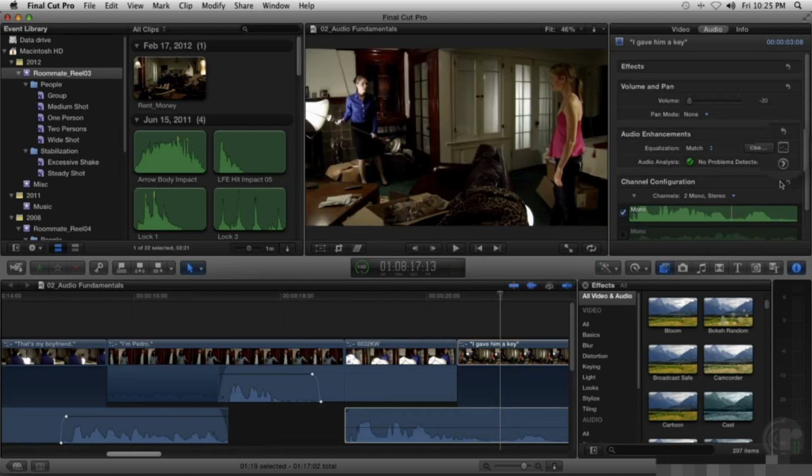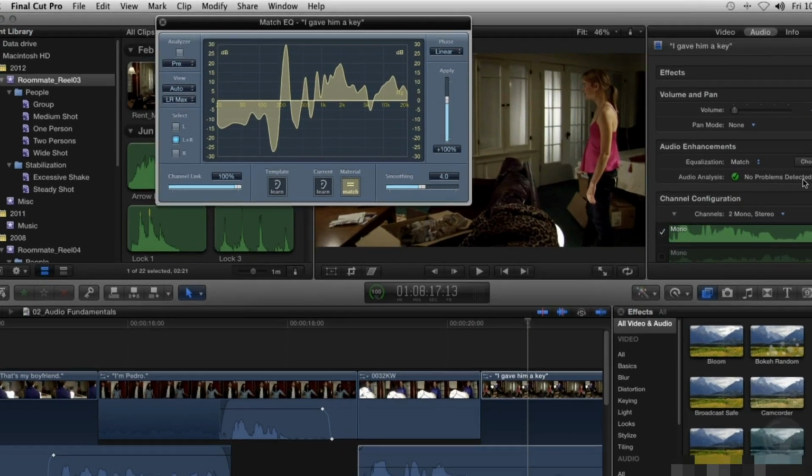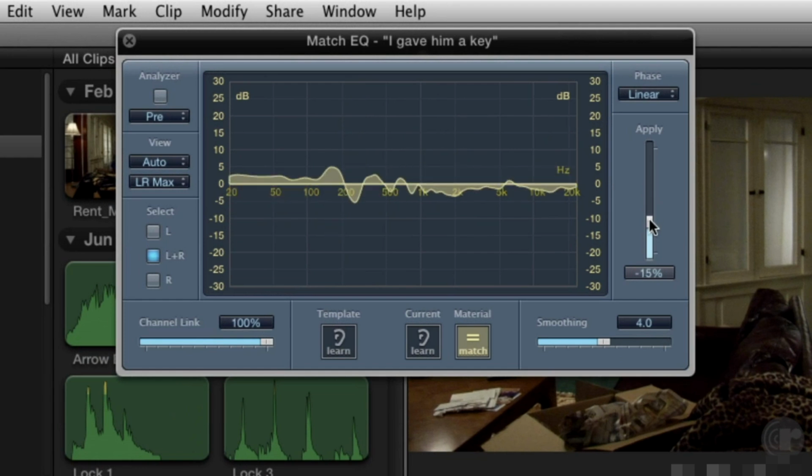You can click the EQ button to access the Match EQ HUD and then adjust down the Apply slider to see if a more modest adjustment will help.